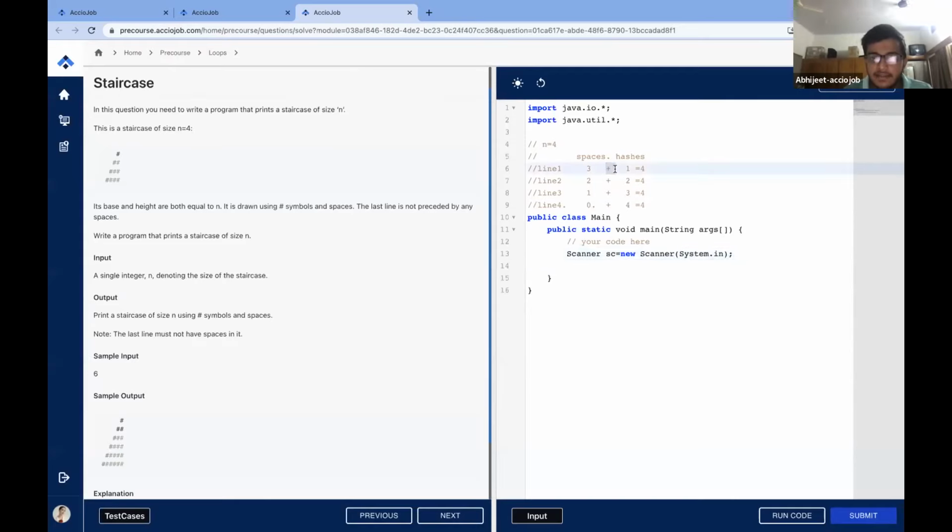See, it is just like a logic, like what exactly is happening. We have 3 spaces and we have 1 hash. So how many characters are there in that line? That is 4, because 3 spaces and 1 hash is equal to 4. Similarly, 2 spaces and 2 hashes is equal to 4. And we go on.